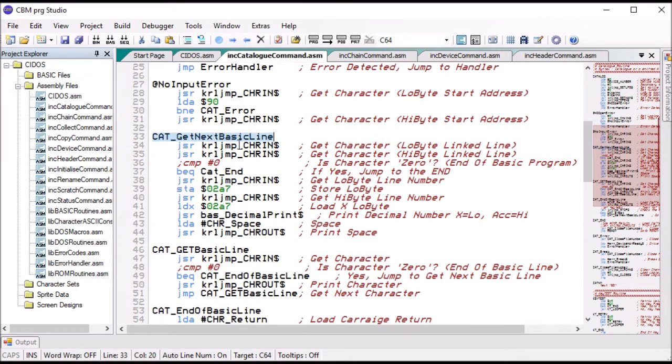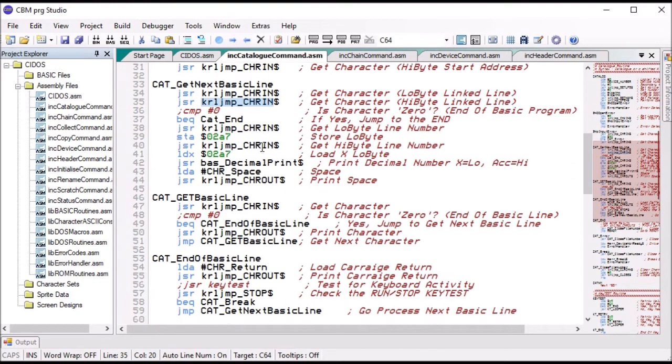So once those 2, then we can start the basic line. So the first 2 bytes of the basic line is the link, so we load those 2 in, and we're not really bothered. What we're going to do is we're going to check for a 0, and if it's a 0 then we know that's the end of the basic program.